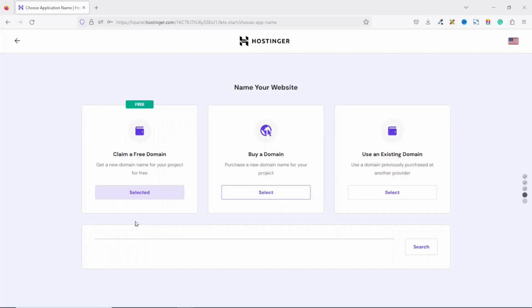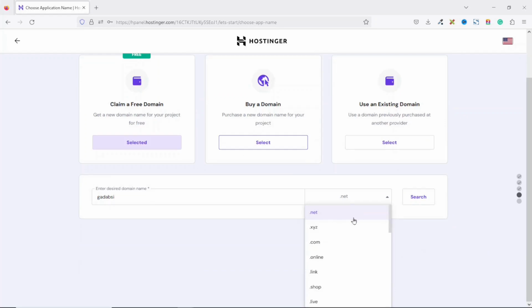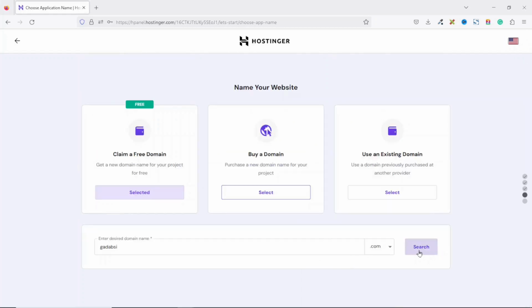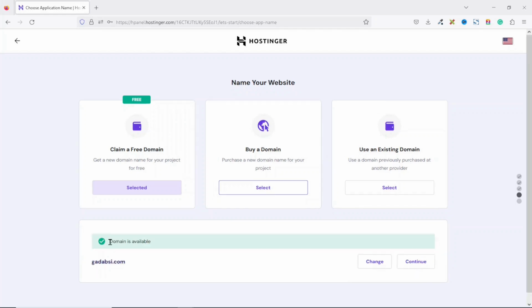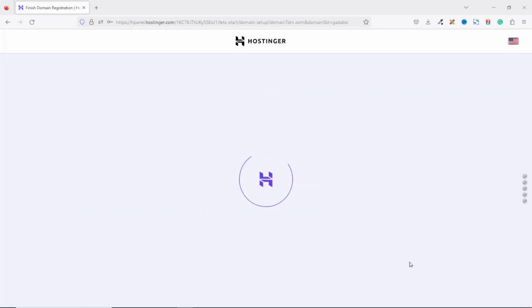Since Hostinger is giving us a free domain, let's go ahead and claim it. So I click on Select under Claim a Free Domain. In here, I enter the domain I want to register for free. I'll just enter this domain. Under the extension, I drop down the arrow and I have the opportunity to choose any of these domain extensions, as you can see right here. For this demonstration, I'm going to use .com. Then I go ahead and click on search. Domain is available. I can change it or I can continue to claim my domain. So I click on continue.